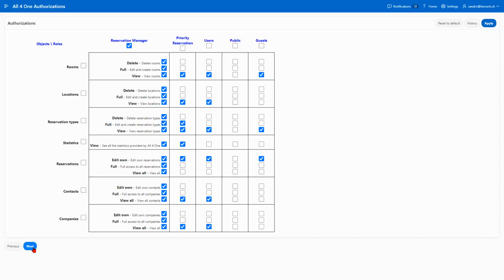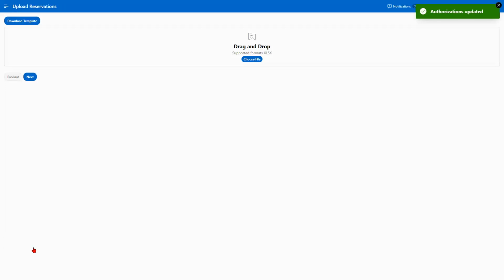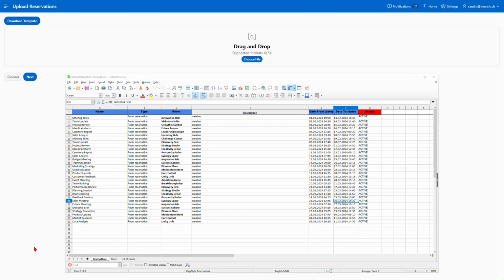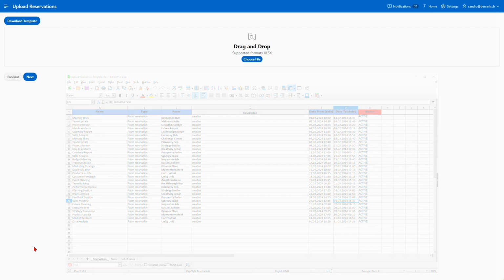Now, we have Step 4, Upload Reservations, an optional but handy feature. Here, you can download an Excel template, fill it with your currently existing reservations, and then upload it back to All4one. This step is particularly useful for integrating your existing reservation data into the system, making the transition smooth and efficient.